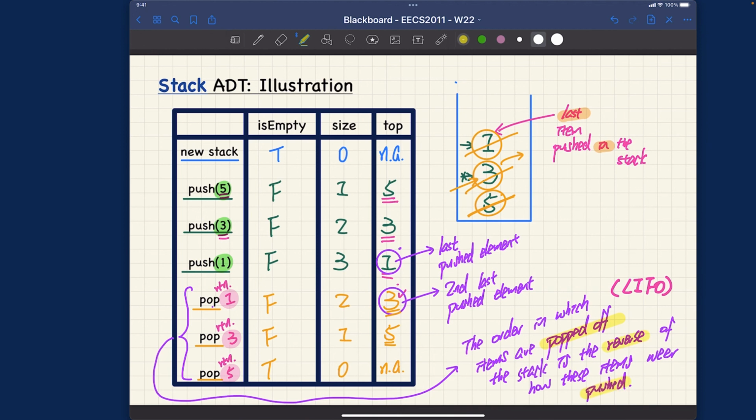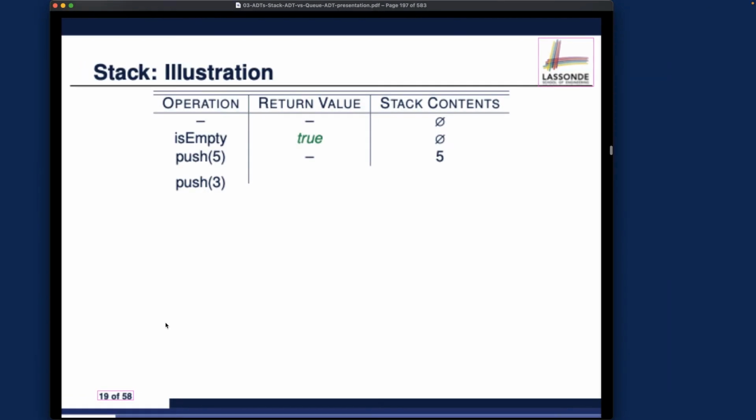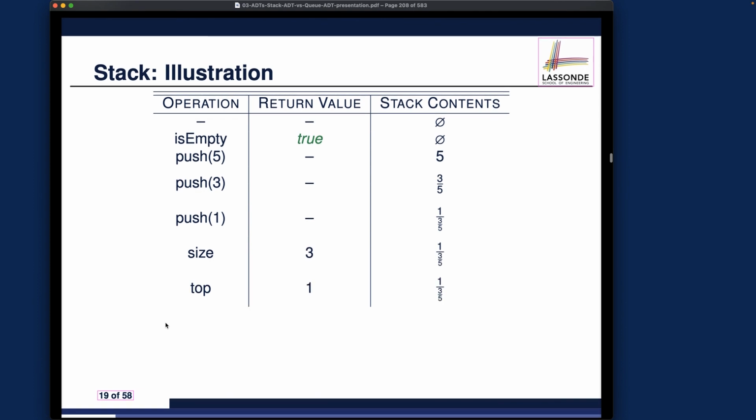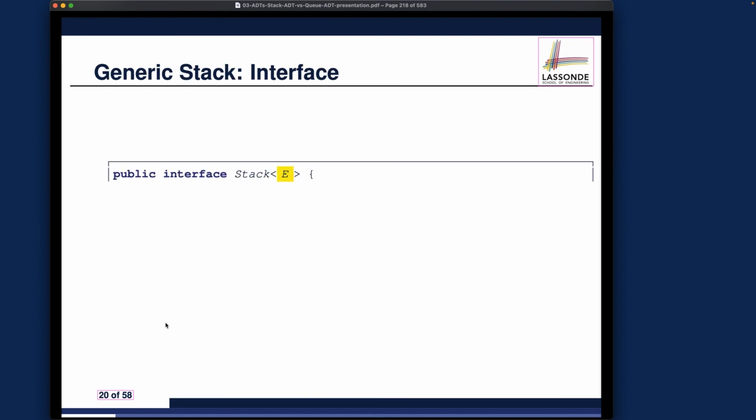Alrighty, let's now move back to the slides, and you can definitely still go over this table of the illustration, which is basically identical to what I did on the iPad. But if you follow through my visual illustration, that should be enough. And let's now talk about how we can implement a stack as a Java interface.